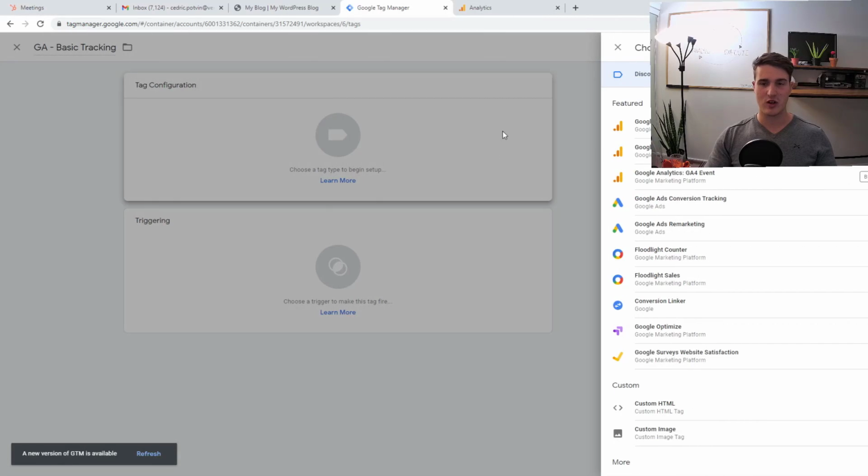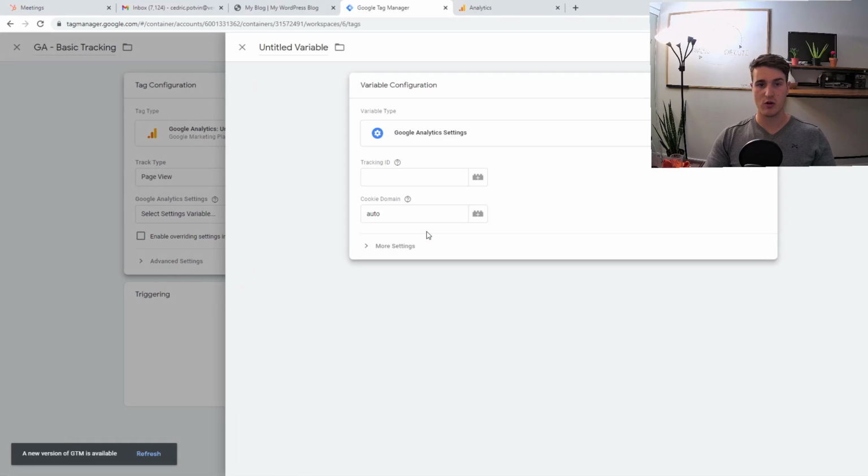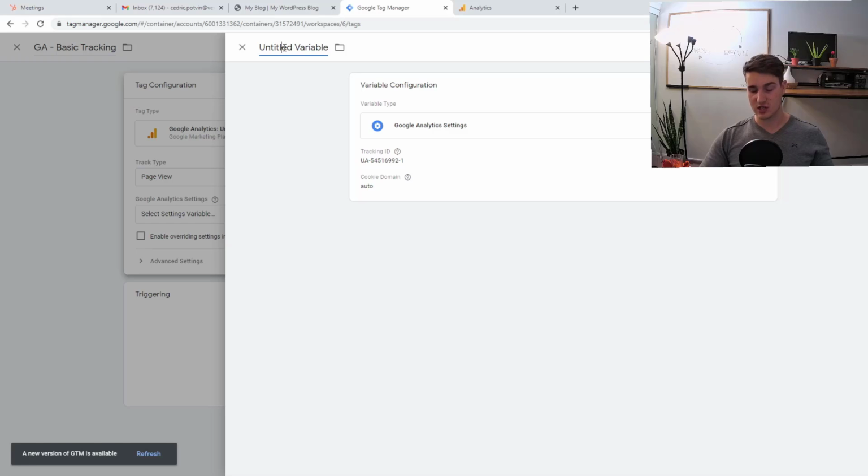So tag configuration. There are a lot of different featured tags for Google Analytics. We're going to be choosing Universal Analytics. So we're going to click on that. And for this one, we're just going to track page view. So right here. And now you need to create a variable. And that variable is actually going to be your ID. So we're going to click on new variable, and then you're going to add your tracking ID right here. And one thing I like to do is actually name my variable my tracking ID, just so that if you have more than one tracking ID, and you might eventually, you'll be able to see right away what ID you're using.